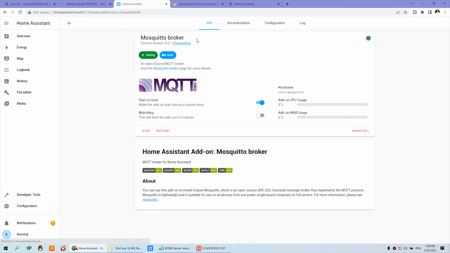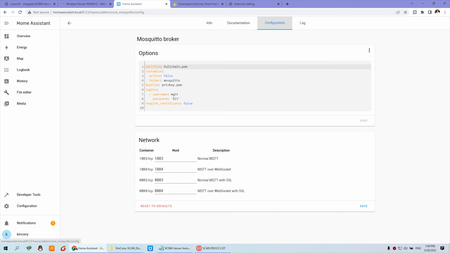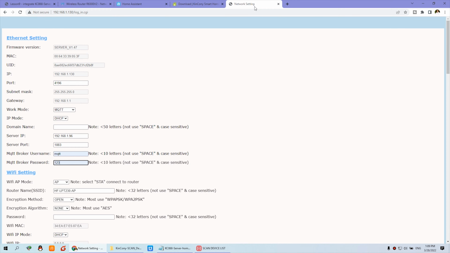And in Mosquitto, you can see the configuration. You have used this username and the password, and it is listening on port 1883. So you need to confirm this information as soon as your network setting, by the Ethernet IP address, to log in. And you can see it is set this way.